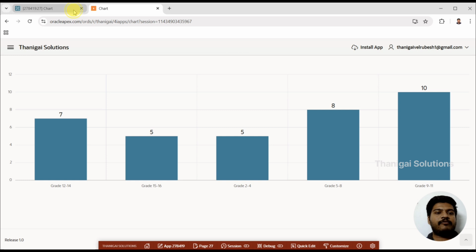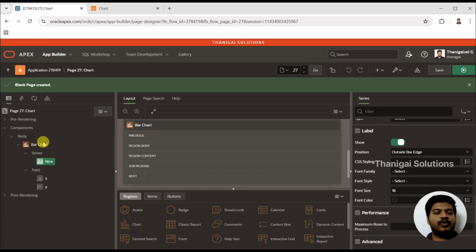Now what we are going to see here is giving some legends. You will see this is grade 2 to 4, this is legends. We will see this color represents this. So to give those legends you need to go here.